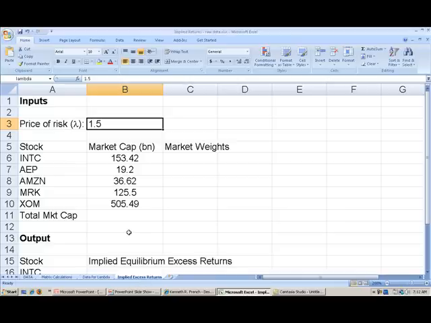To calculate the market weights, we need to find the market capitalization of each stock. We then need to sum up the market caps of all the individual stocks to find the total market cap. In this example, we're going to assume that the total market consists of just these 5 stocks: Intel, AEP, Amazon, Merck and ExxonMobil. And I went into Yahoo Finance and downloaded the market capitalization data that is readily available in Yahoo.